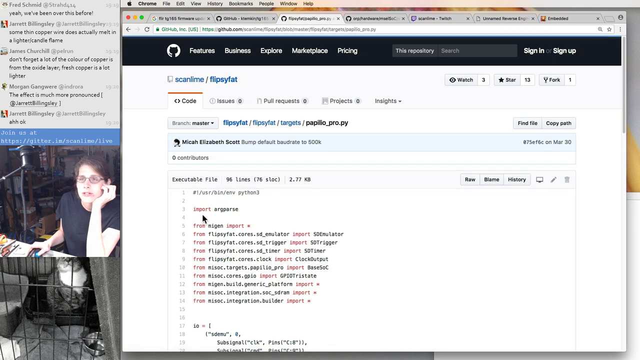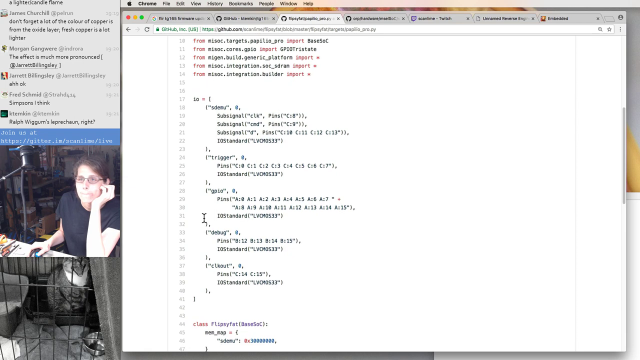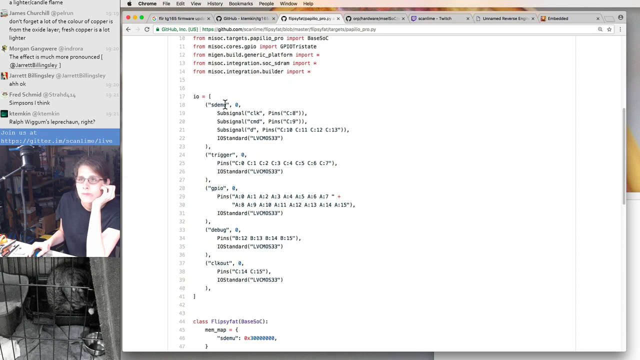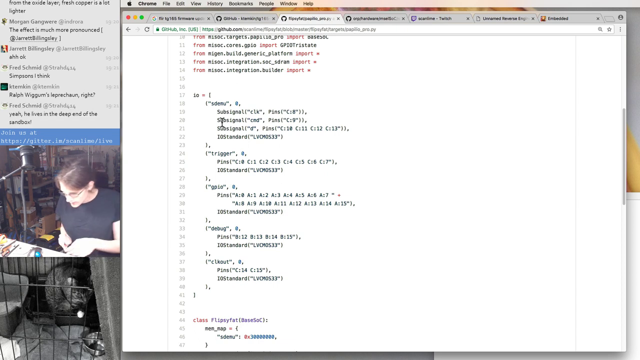That's right, this is the target-specific code. We have clock, command, data. Okay, so this is the order that I define the pins in. Is that how these are labeled? In fact, it is. Clock, ground, card detect, and four data. Okay.